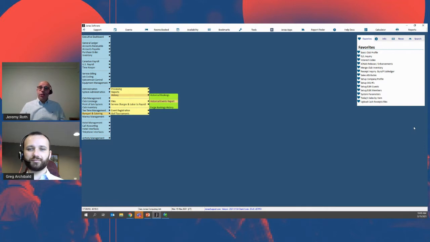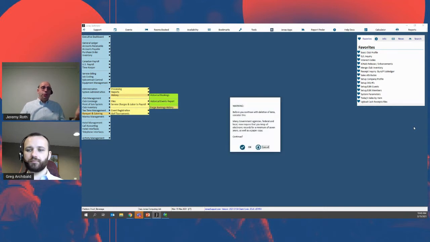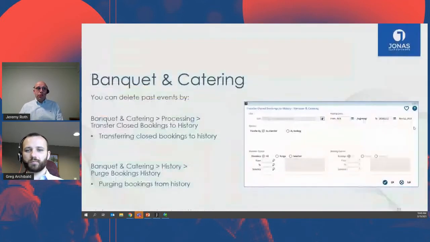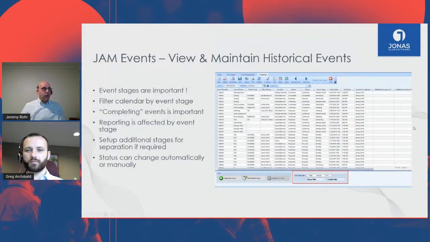So drawing an analogy to what Greg shared with you earlier, with the option to inactivate or deactivate versus delete an item, in most of these different programs that we have in Jonas, we give you something very similar. So the option to transfer to history, but that data is still there, and then inevitably the option to purge that data out completely from your Jonas system as well. So you've always got those two different options available to you.